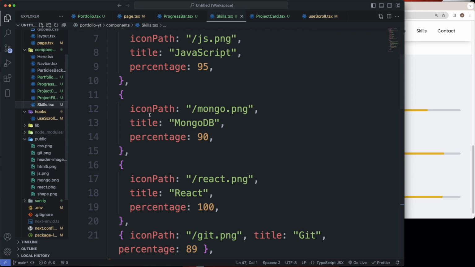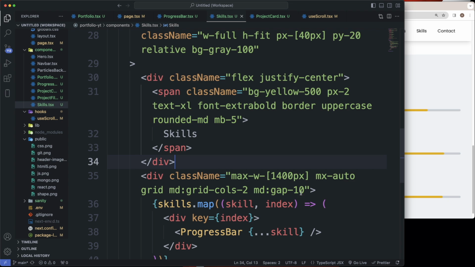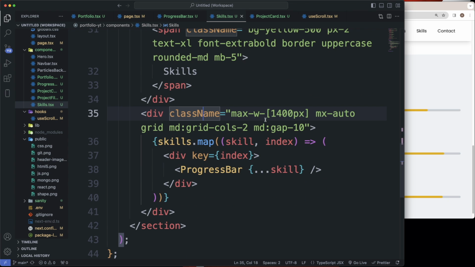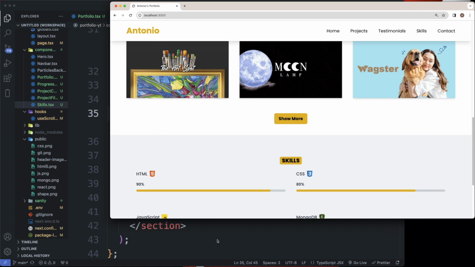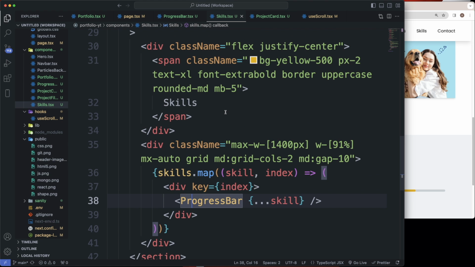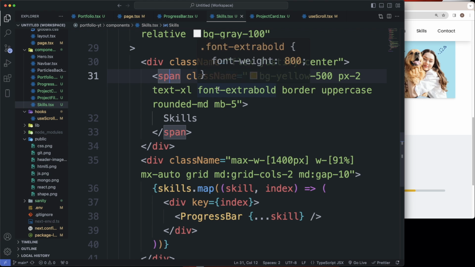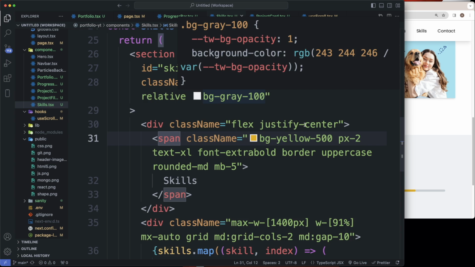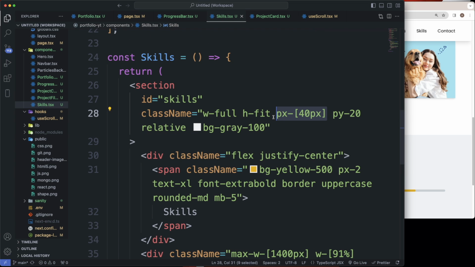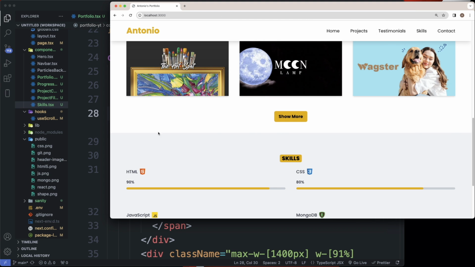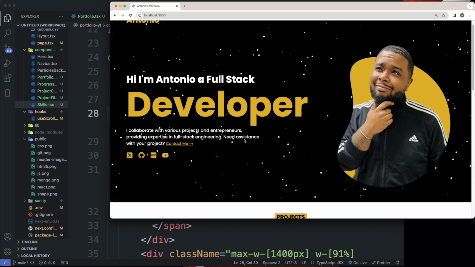All right, let's head over to skills, and I want to see why it's not lining up. Maybe because, so in this div here where it says max width 1400 pixels, let's add a width of 91%. Like that. Yep. A little bit. I think because we have, do we got a PX? Okay, now I see it. We got a PX of 40 pixels here. Let's get rid of that. And let's save. All right, perfect. Now it's lined up. Nice.